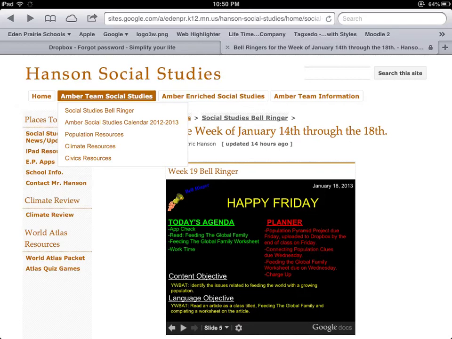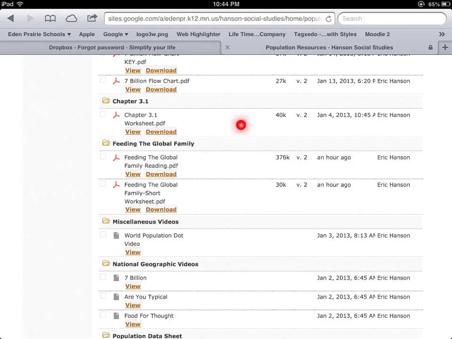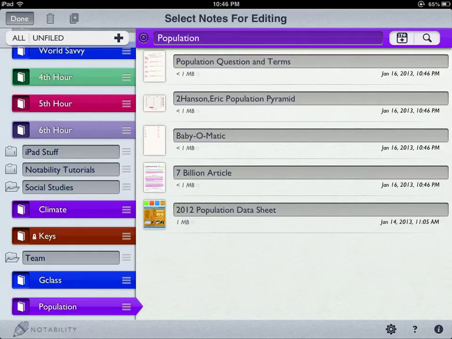The first thing I'd like you guys to do is get to my website and go to Population Resources. On my Population Resources page, I want you to get to this one right here where it says Feeding the Global Family. This is the article that you will be downloading first, but before you do that, you need to open up Notability and make sure you're in the right folder.